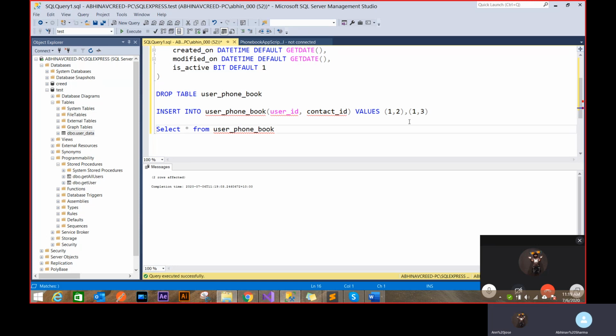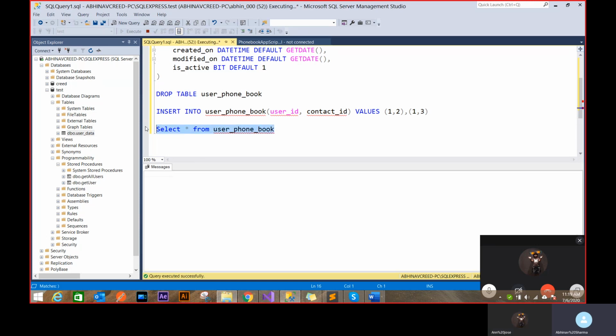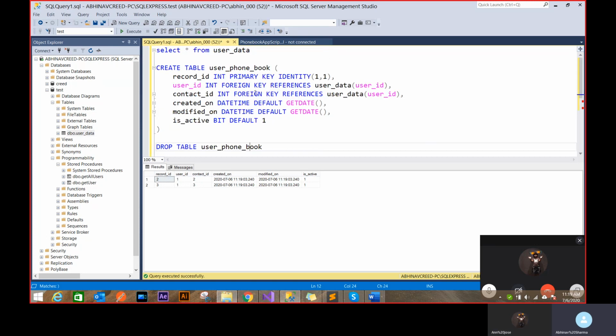You get what I'm saying? Because it's available now, it's allowing me to insert. Otherwise, that's how a foreign key works. Because I'm putting a strong constraint that you should only enter those users that are actually inside the user table. So that's the idea of a foreign key.